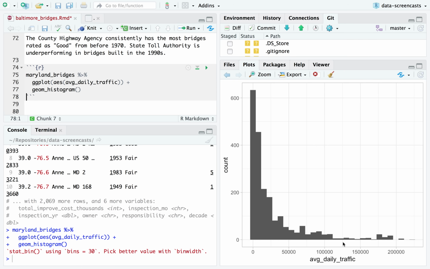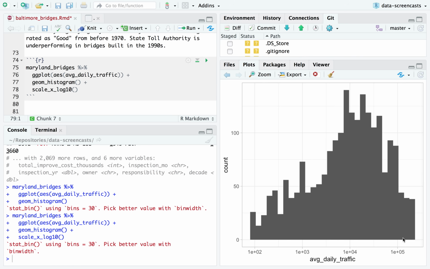We can say there's a peak up here. Actually, that's a little interesting. There's a peak up here of bridges with a large amount of traffic. I bet these are ones in Baltimore. We're going to find out soon when we make a map. But we also have lots of bridges down here. But as I was saying, almost any time we make a graph like this, we want it on a log scale. I don't know that this is so much more helpful.